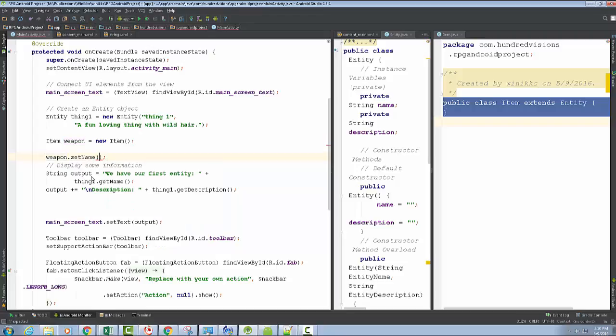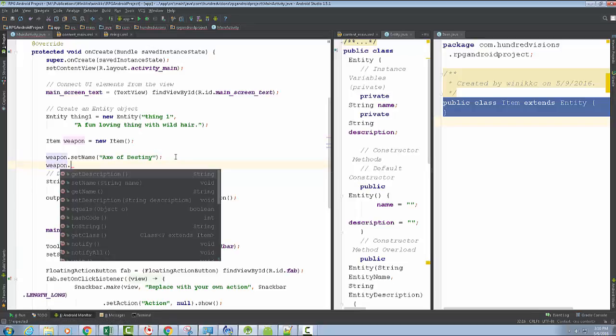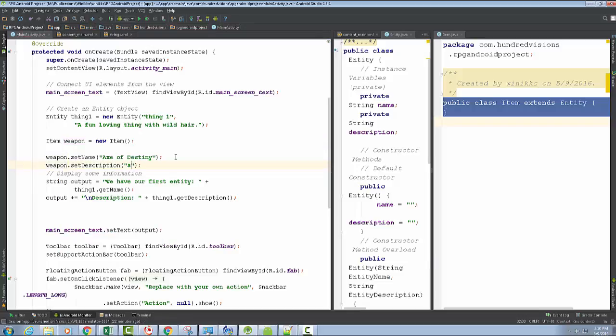So I can set its name here. We'll call it the Axe of Destiny. I don't know. Sure, why not? That's its name. And then let's go ahead and set a description. Set description. I don't know. Give me a description here. A battle axe with ornate writing, whatever. So there's our description.